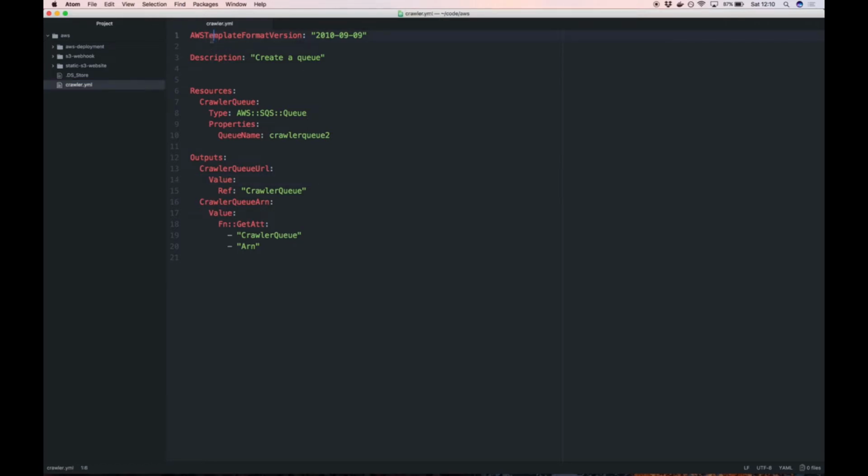The format version, this is what version of the API. This is the most up-to-date. Description, just kind of saying what you're doing. These are the resources it's creating. It's creating only one, a queue, gave it the name crawler queue2. And then outputs. With outputs, you can actually reference these with other CloudFormation documents.